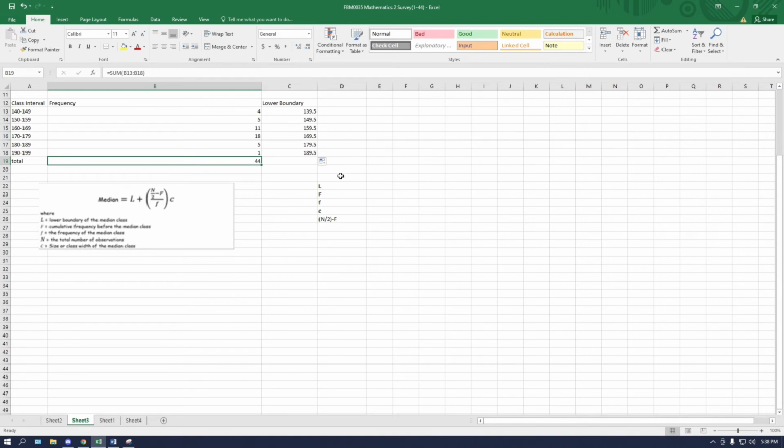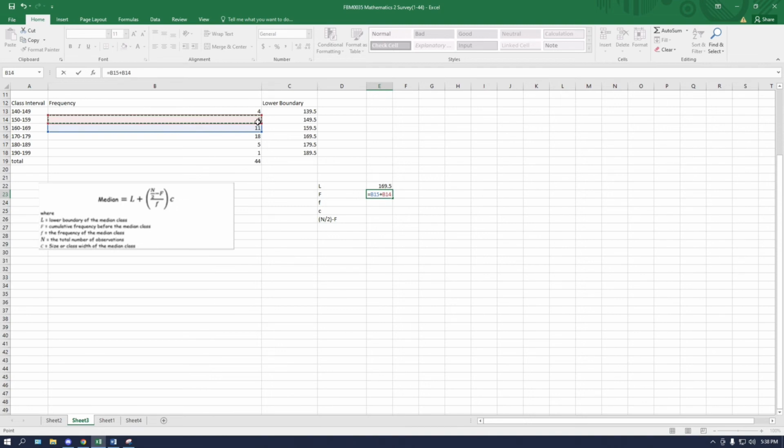Since our number of observation is 44, so our median is going to be in between our term 22 and 23, which is in 170 to 179 class. So our lower boundary is going to be 169.5. So as for our cumulative frequency before median class, it is 11 plus 5 plus 4, which is going to be 20. And as for our frequency of median class, is going to be 18. And next is our class size. Our class size is 10.